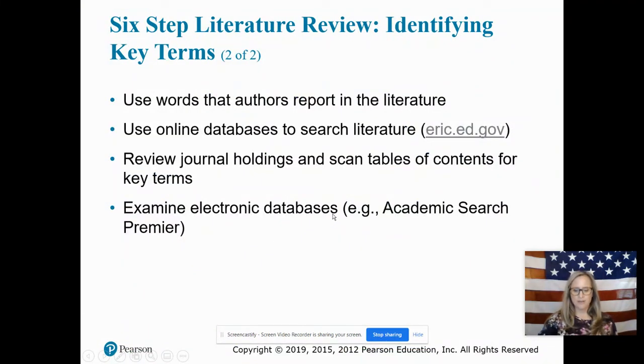Okay, so also you can use different table of contents in a literature journal and maybe find keywords that way to do your study. So there's a lot of different ways, and so I'll help you with that. But this is a very good one, so always have that one bookmarked.